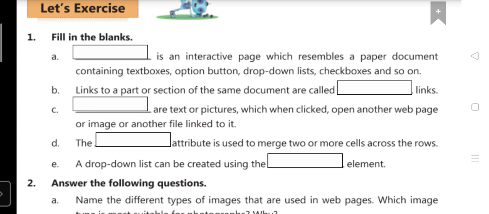B. Links to a part or a section of the same document are called blank links. Same document, same web page, which link is used? Three types of link are there. In which link are we doing this thing, linking this part or section of the document? Yes. In the B, the answer is internal links.